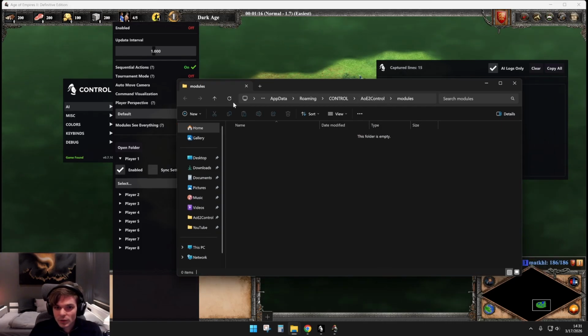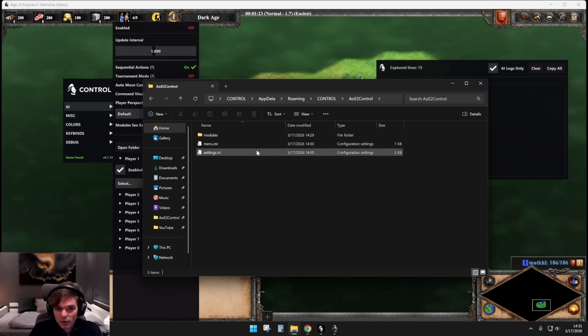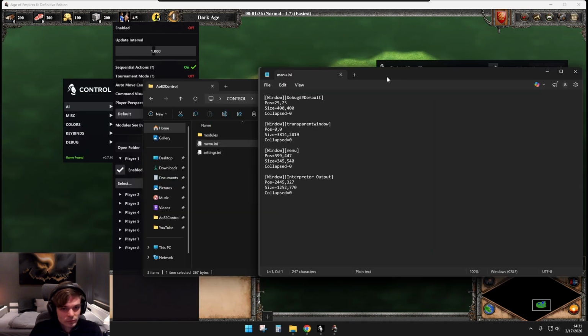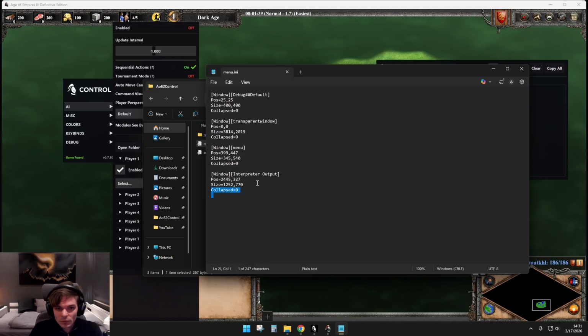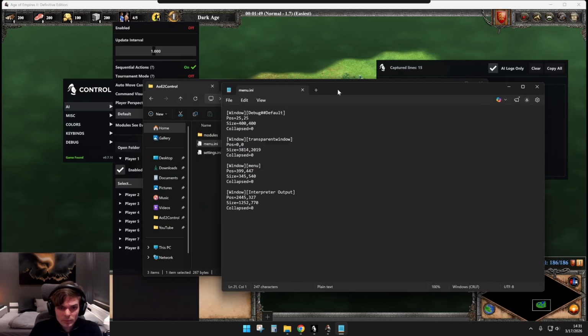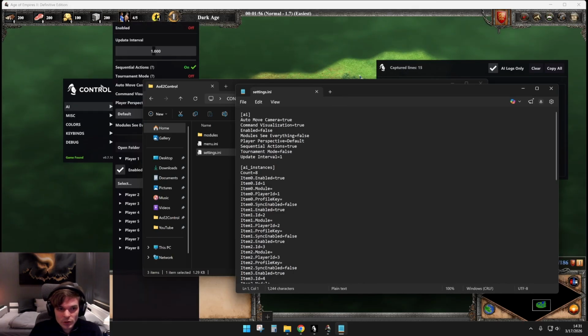And if you go one folder up, then you should also see the other automatically created files, which are the menu.ini file, which stores the information about the menu locations on top of the window, on top of the game, and the settings.ini, which stores engine internal settings, like these settings you see in the menu.